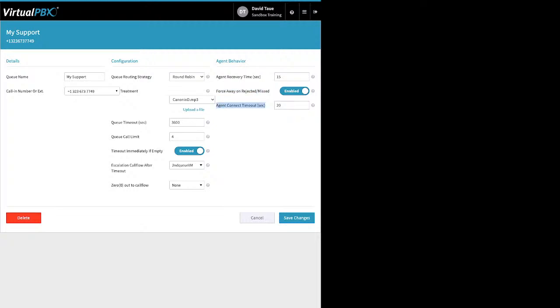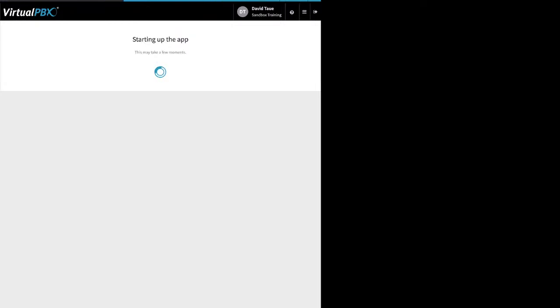And then agent connect timeout measured in seconds. The default is 20, which is, again, typically plenty of time for a VoIP phone. So then you would click create queue or save changes in my case.